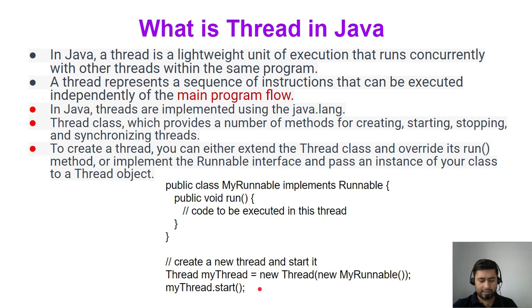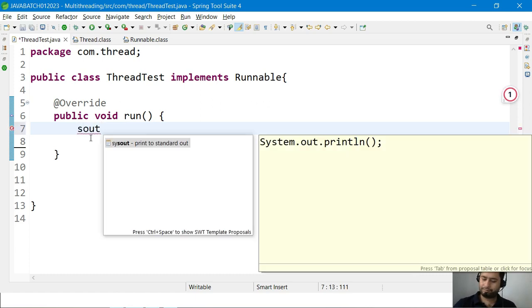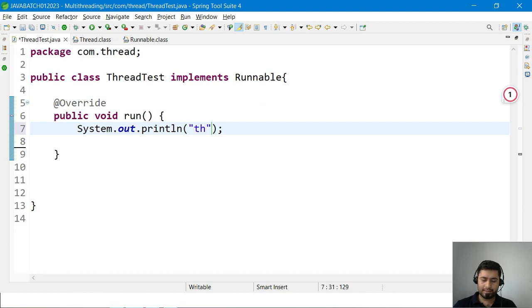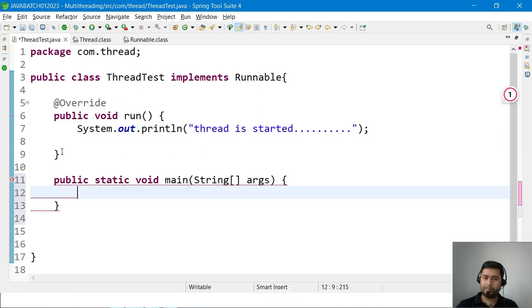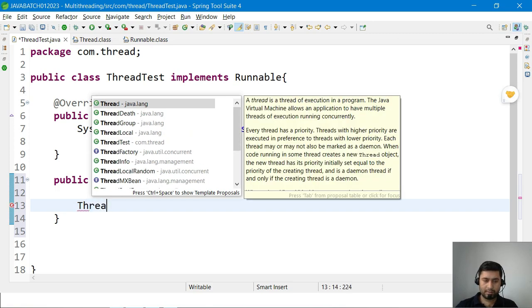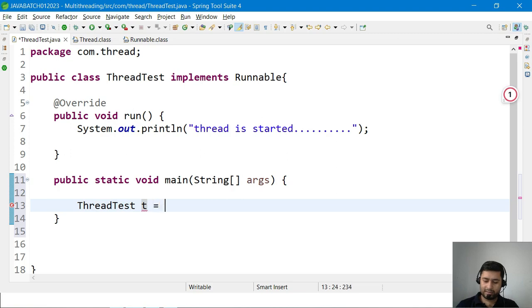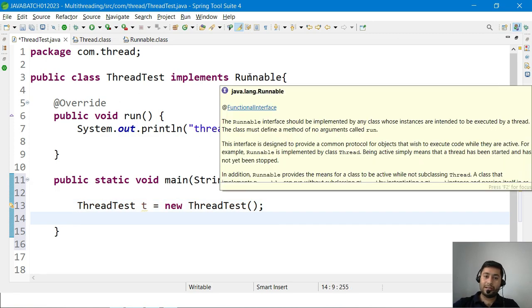Let me show you. For example, this is the run method. In the run method I will write something like "thread is started". So we have provided the body for the run method. Now we have to write a main method, and inside the main method we can create an object of our ThreadTest class: ThreadTest test equal to new ThreadTest. ThreadTest is effectively a thread class, because it has the property of Runnable. Runnable gives the property to create a thread.